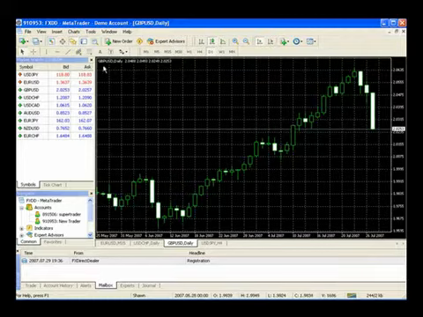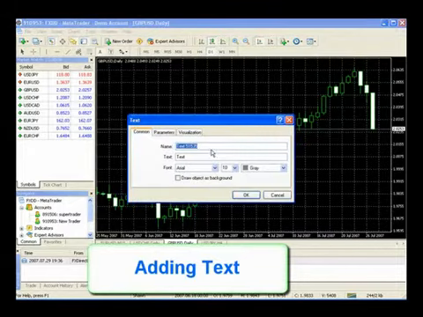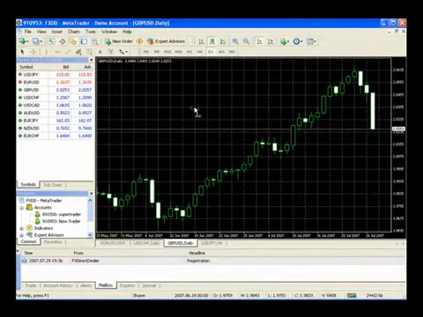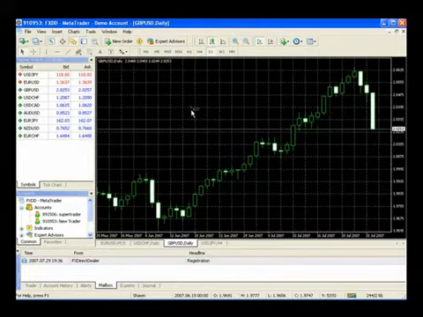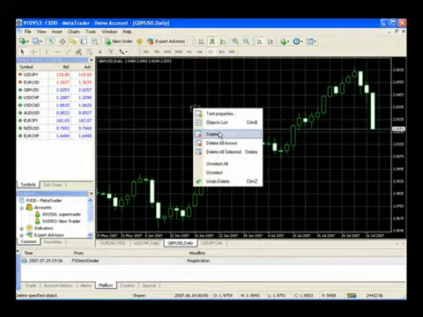You can also add text to your charting. We can do this by selecting the text button, and we can type in different values. Maybe we want to say "entered a trade here," and it will add it right at this point here. Let's remove that by right-clicking and selecting delete.